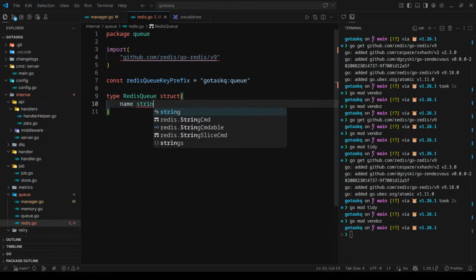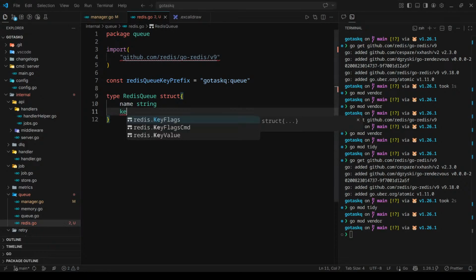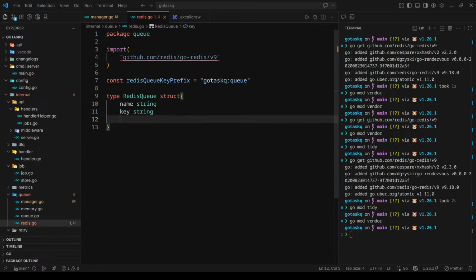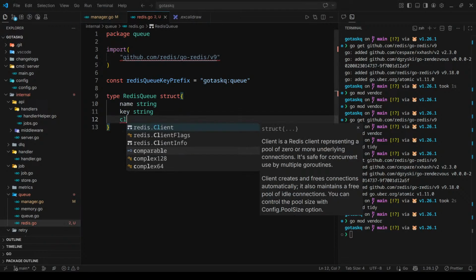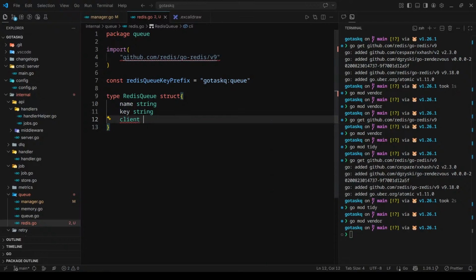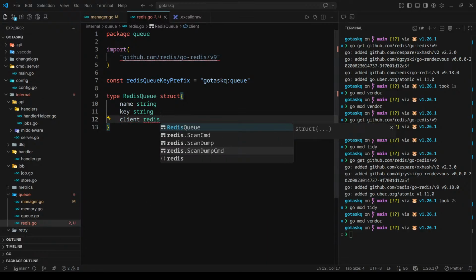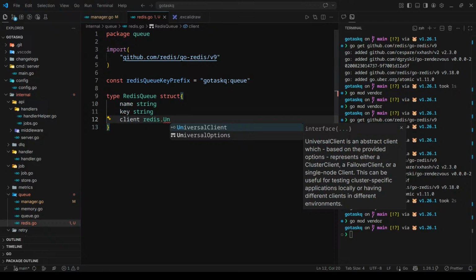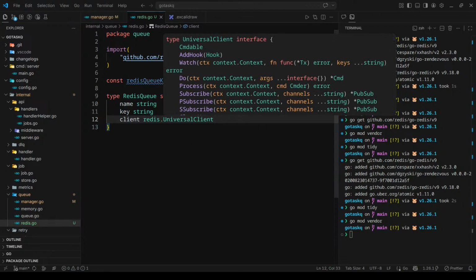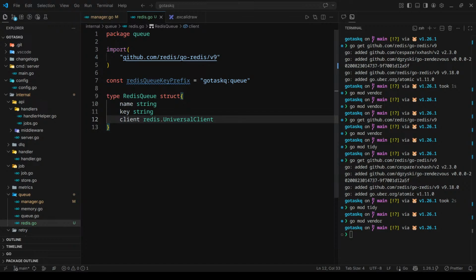So let's define the struct. There should be a queue name that will be a string, a key for the queue, and a client. Client will be redis.UniversalClient. A universal client works as something like a client which automatically resolves itself. Instead of choosing between different clients, Redis will check the arguments passed, and based on the arguments it will assign us the best client which we will need.